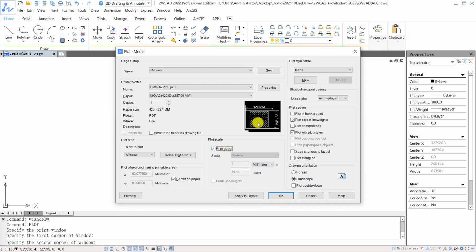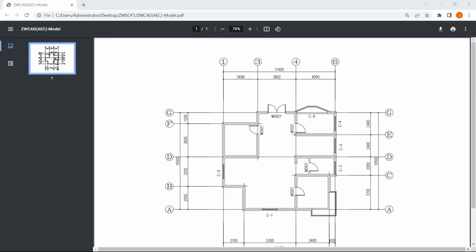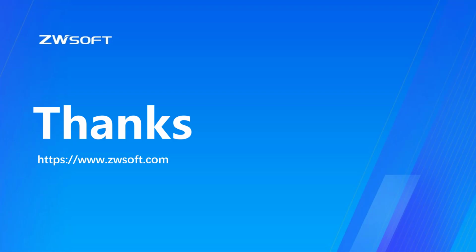In top right drop-down menu, we can choose whether to plot in color or black and white, or we can choose customize plot styles. Then we can check plot-related options below, and choose drawing orientation from either portrait or landscape. Click OK when finished. ZWCAD will start plotting. Now we have finished view control and plot.